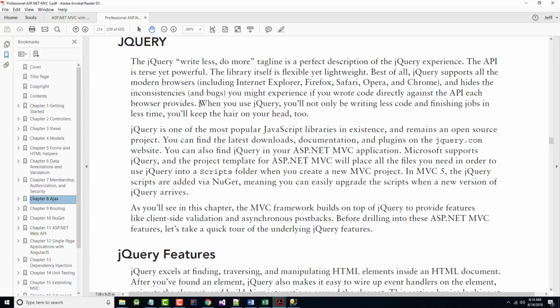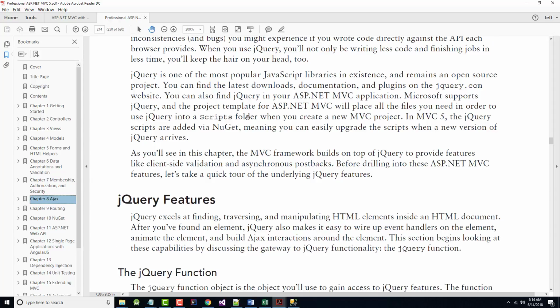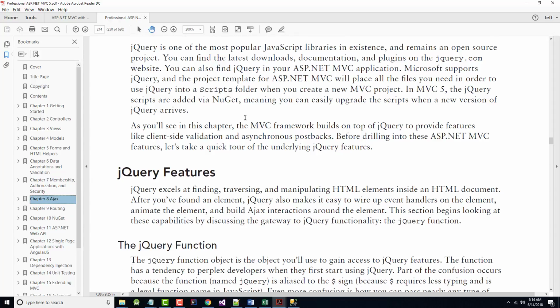jQuery is JavaScript. jQuery is a JavaScript library. As it says, it's flexible, it's lightweight, it supports all the modern browsers, it hides inconsistencies between browsers, it supports the latest and greatest CSS3 features and functionality. As mentioned, it's one of the most popular JavaScript libraries in existence.